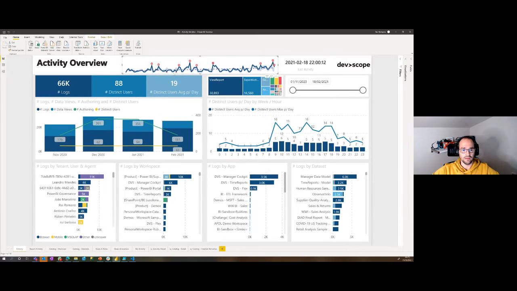Now, I have some high-level KPIs, so the amount of logs, and these two are very important. How many distinct users, since I started collecting this data, exist in my company? I can see that I have 88 distinct users, but in a single day, I only have 19. So every day since November, I never had more than 19 users using Power BI in a single day. This is a very important measure to know.